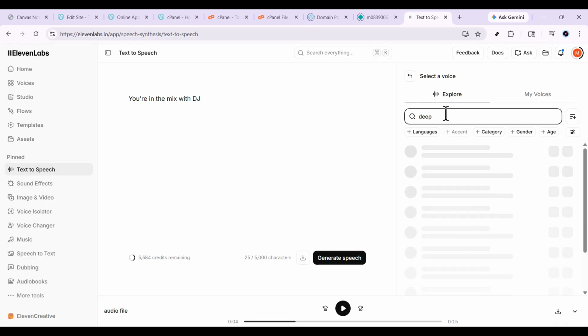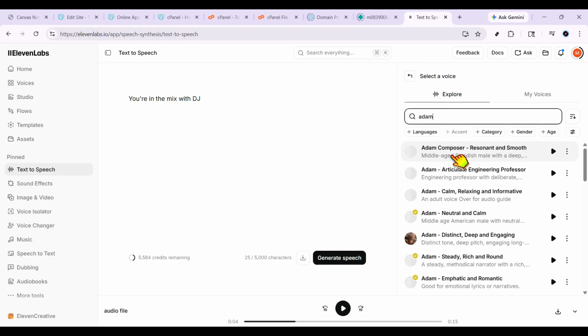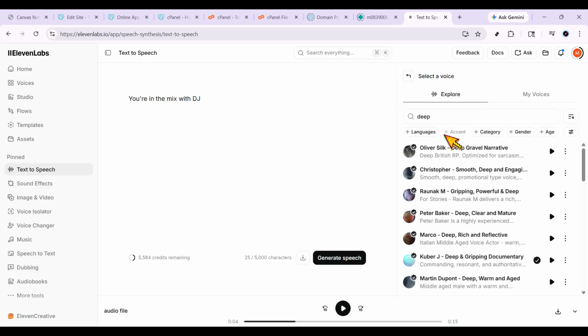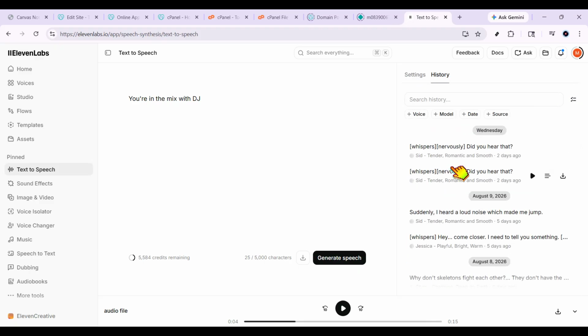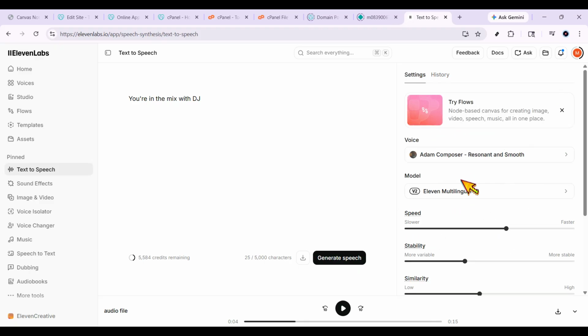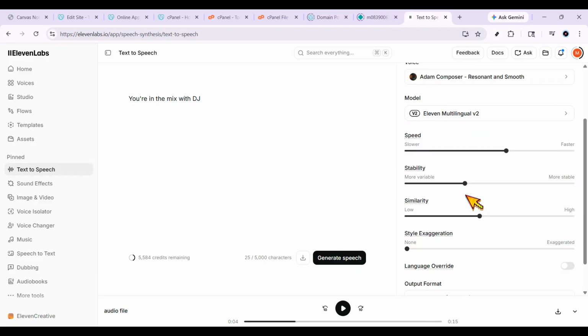Once you've selected your voice, go into the voice settings and look for Style Exaggeration. This is one of the most useful controls when you want more dramatic expression and a stronger vocal character. Try increasing Style Exaggeration gradually and listen to how the voice changes. A higher setting can help the voice sound more intense, more present, and more powerful overall.